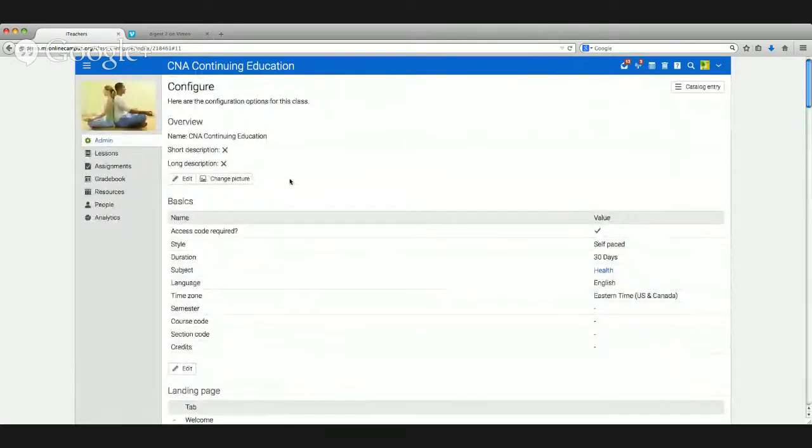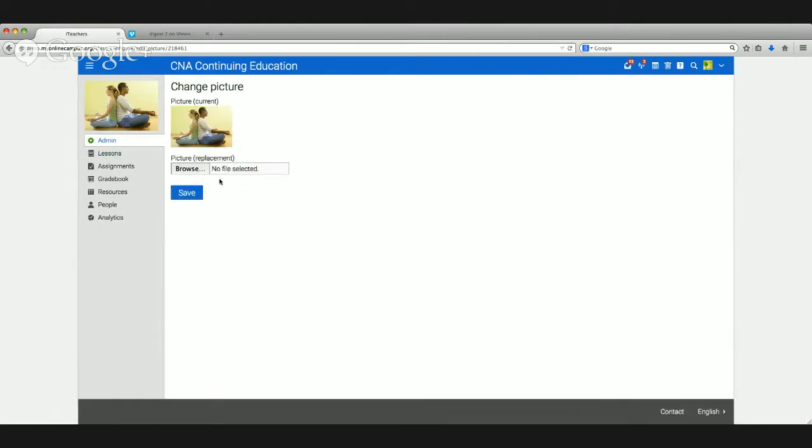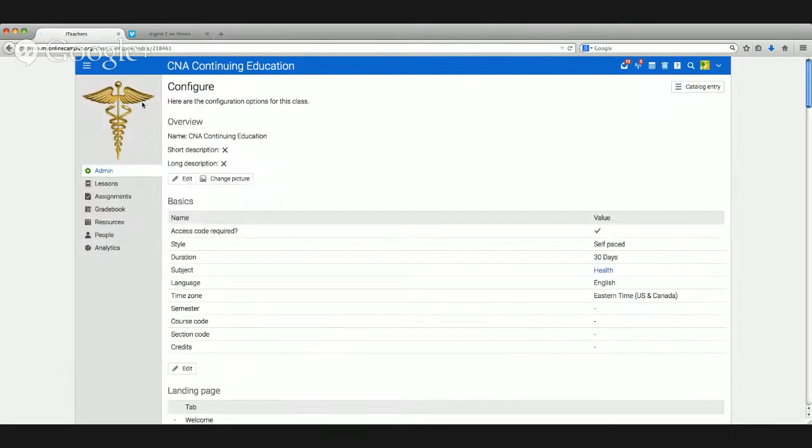And the last thing I want to do before I go ahead and offer this course is change two things. I'd like to change the picture of the course, and I want to put the course description in. When you create a course and you pick the topic health, it automatically gives you a default picture. We're going to change that so it makes sense. For this course, we'll add the medical logo, and we change that picture.